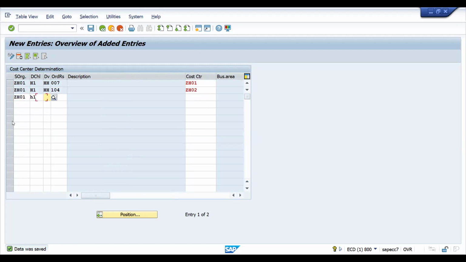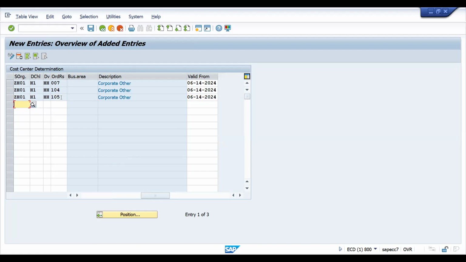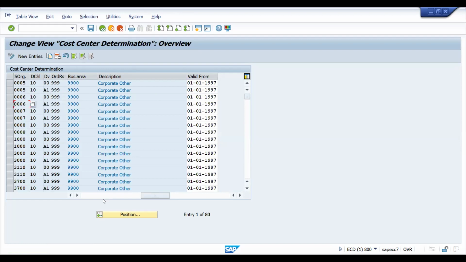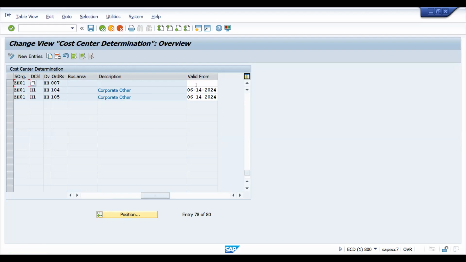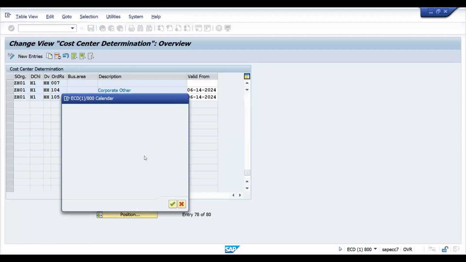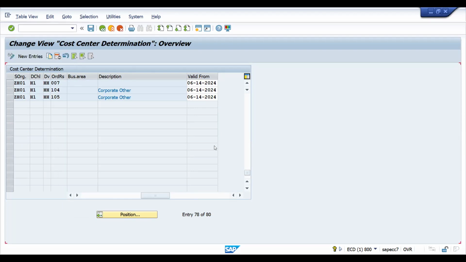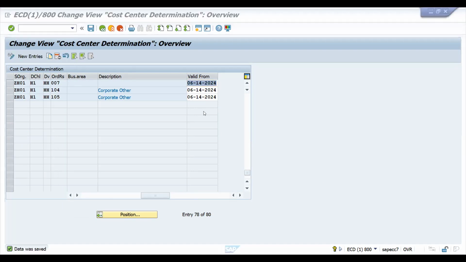Maybe I will take 105, and this is for ZH03. Don't forget to give the validity. Let's check from today onwards, these three cost centers are valid. There is nothing to explain. If you come back, you can search here. All these are your three cost centers, and better give this validity, otherwise it will not work for you. So let's save this. Okay, this is fine.